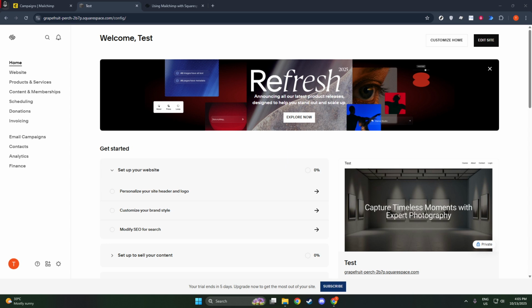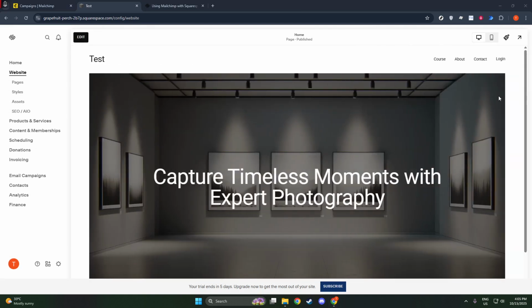First, you'll want to log into your Squarespace account and navigate to the page where you want to add a sign-up form or newsletter block. Whether it's your home page, a dedicated landing page, or any other section of your site, ensure you're in the right spot to maintain a cohesive user experience.